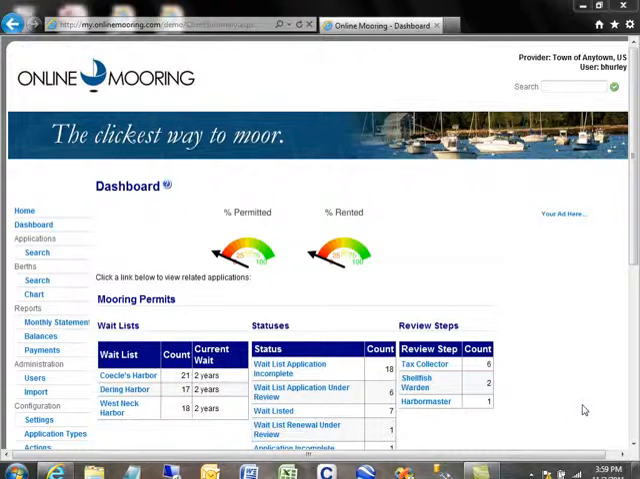And also another part of that configuration is to make sure that we are calculating fees correctly. And we'll probably need to run some tests with you with some sample applications to make sure that we're calculating those fees properly in all situations.